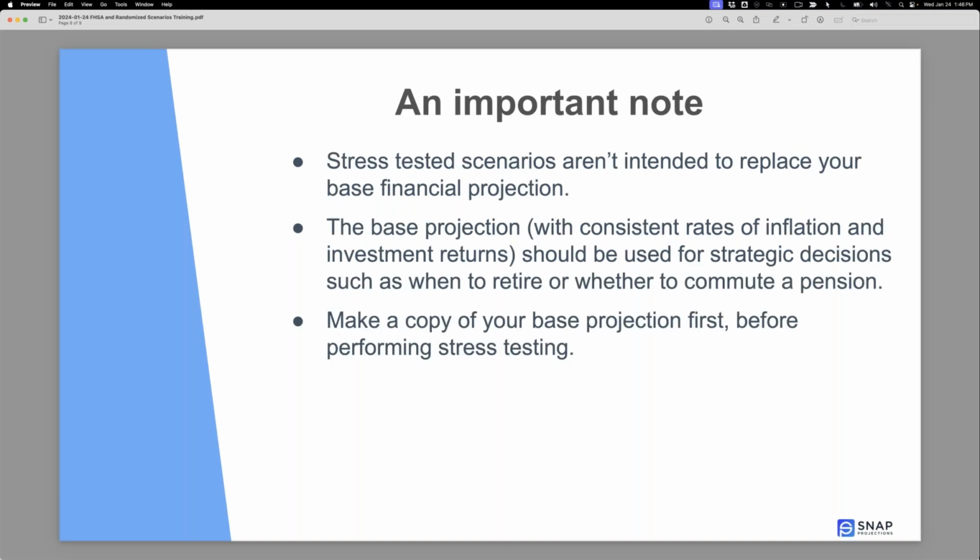A couple of important notes: you don't want to use a stress tested scenario to replace your base financial projection. You want to use the base projection, which is the one that has the consistent rates of inflation and investment returns, for strategic decisions such as when to retire or whether to commute a pension, using those recommendations that we talked about earlier. Therefore, you would make a copy of your base projection first before you perform any stress testing. As you saw, sometimes you can forget to do that, but you can just reverse it by clearing those rates as well.